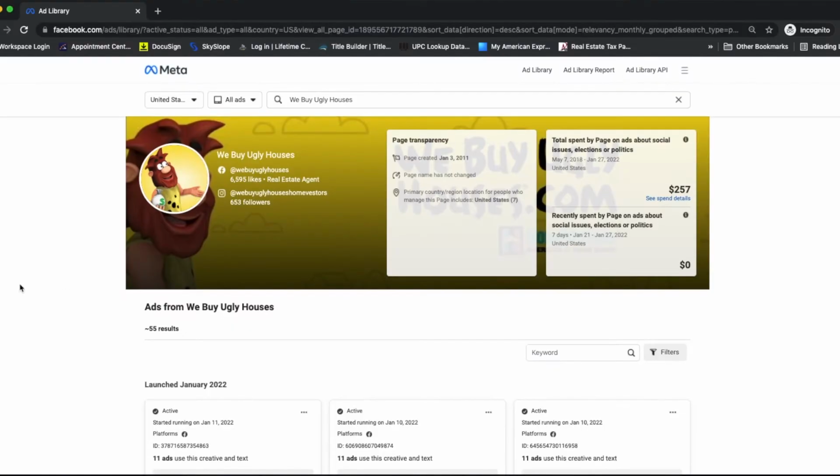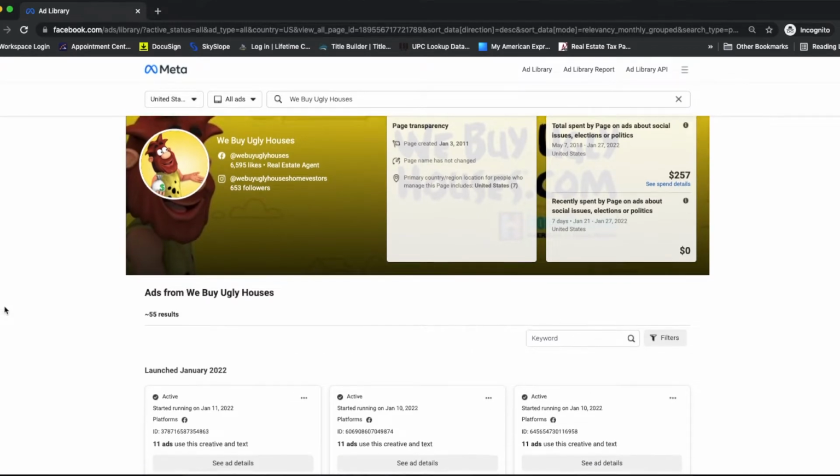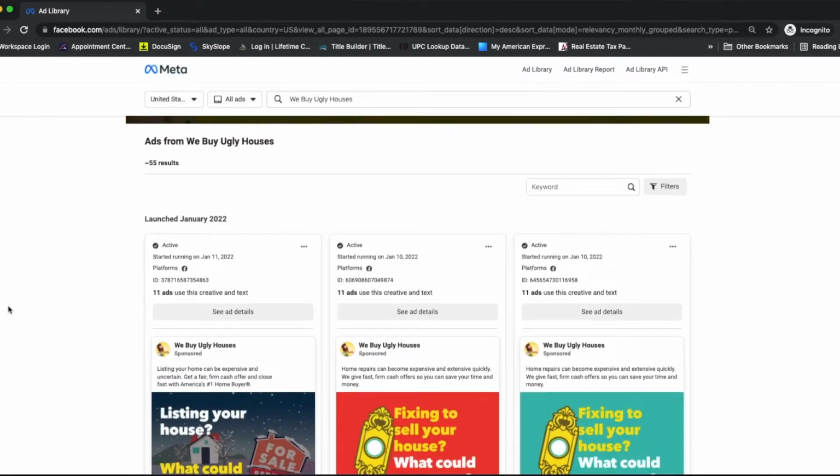Now, when you're looking at all this information, just remember that you're seeing behind the scenes of some of the largest Facebook campaigns ever created in the real estate wholesaling niche. And you can segment down to people in your specific marketplace if you know they're running successful ads, and you can duplicate this for yourself. Now let's dissect the We Buy Ugly Houses campaign information and see what they're actually doing.